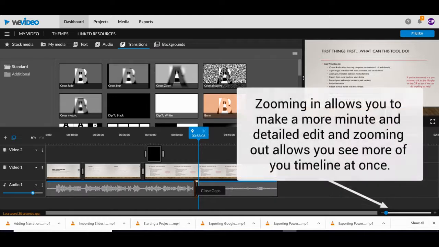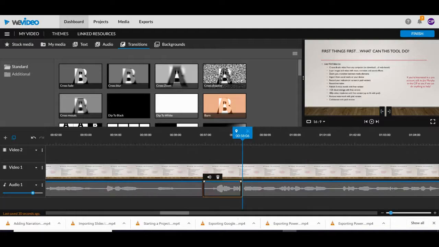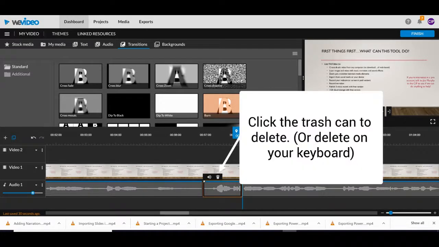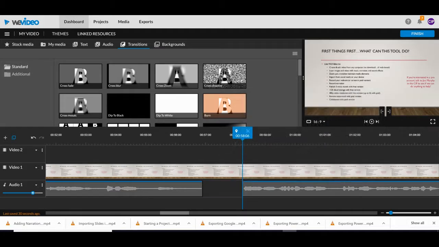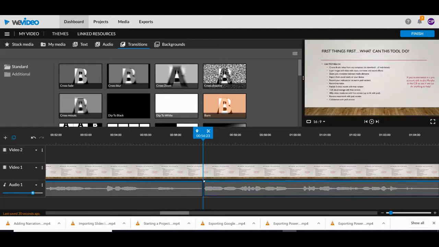zoom in a little bit down here in the bottom right hand corner so it actually gives you something to work with. Nope, still not zoomed in enough. There we go. Now you get the little trash can, or you can hit delete that way. I like to just do it on my keyboard. And then you can just click and drag this over, and it's like that cough never happened.